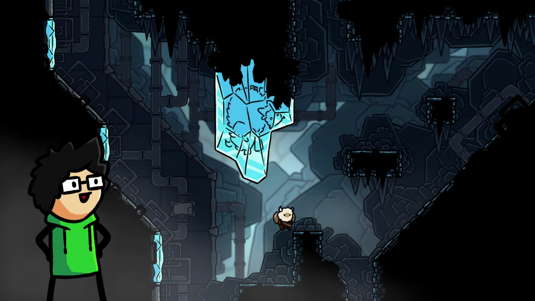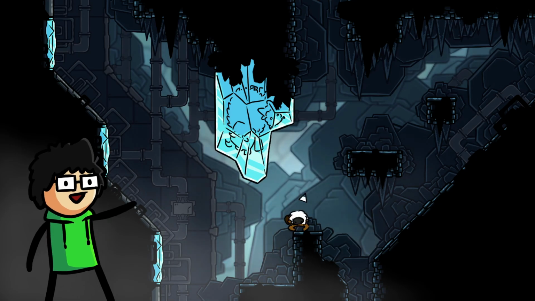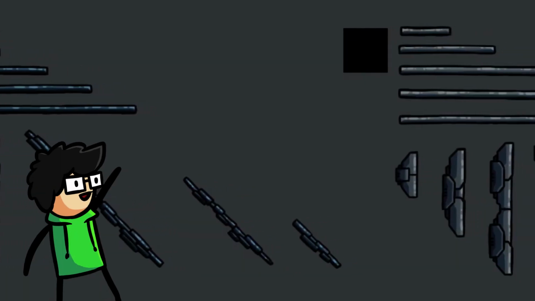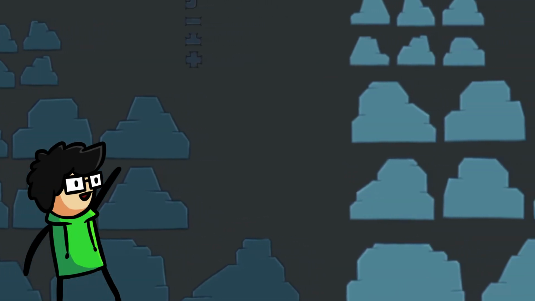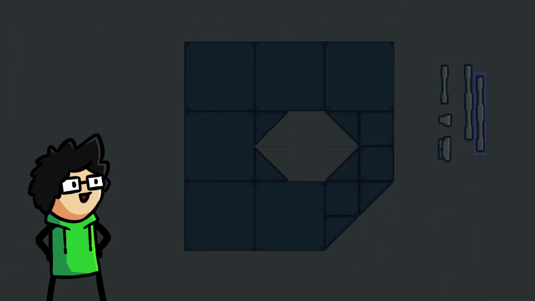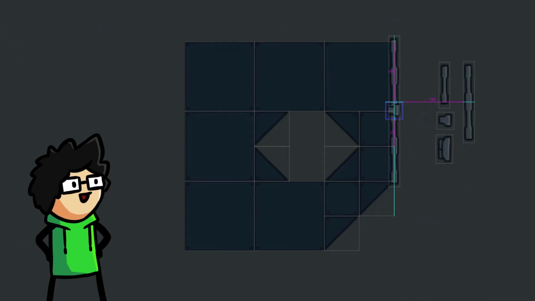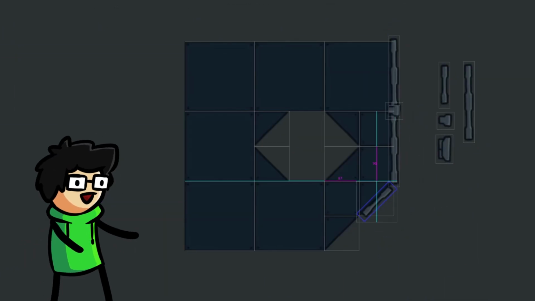Now, let's get into the levels. First off, everything you see here was created using modular assets. Modular assets are building blocks used to create a game's environment and are designed in such a way that allows them to fit together to create nearly unlimited variety from a small set of images.